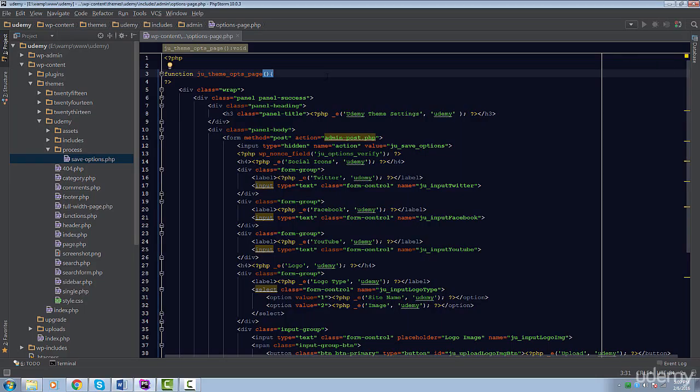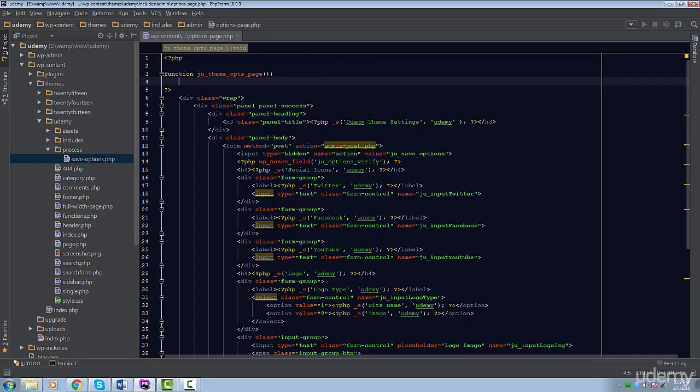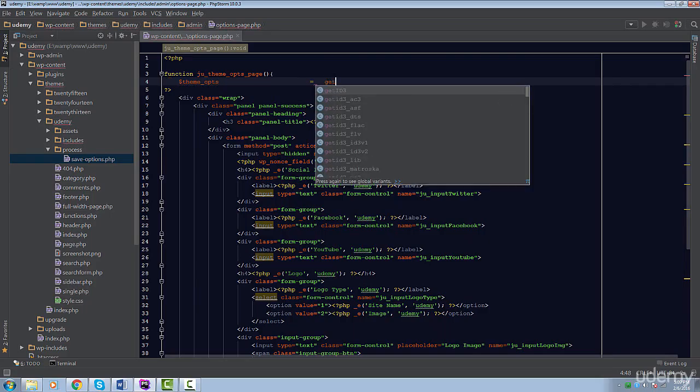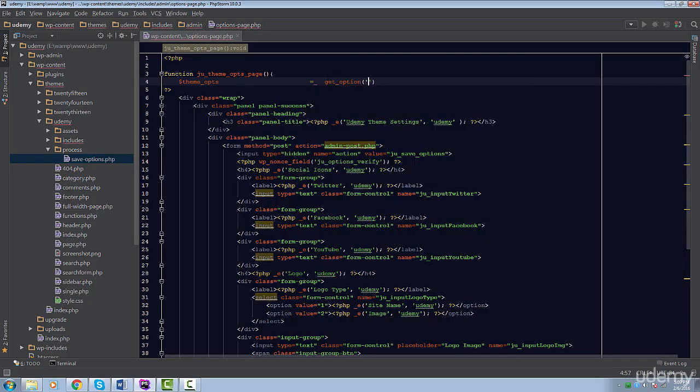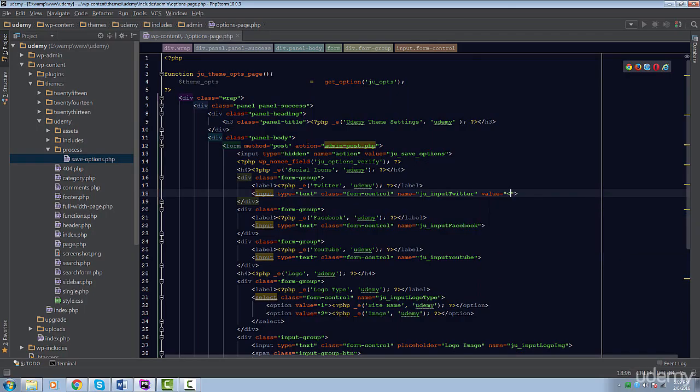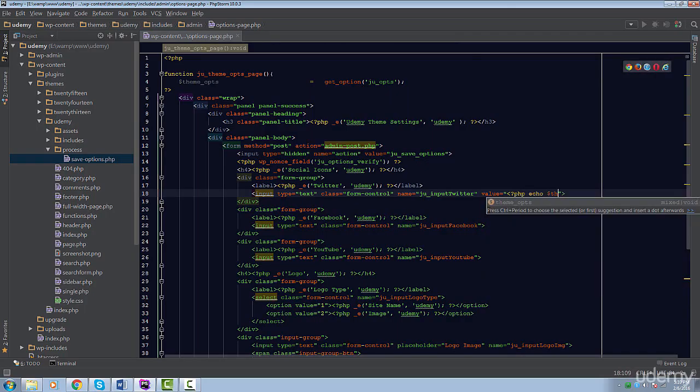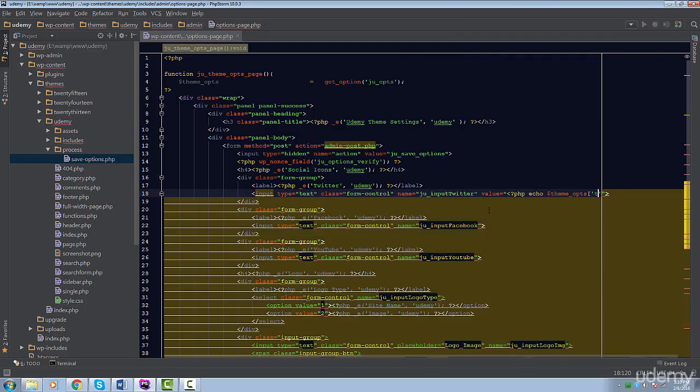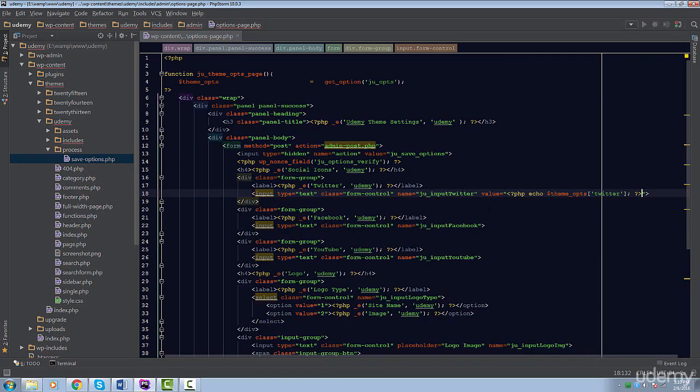First, inside our page, we're going to grab the option using the get_option function and store the return value in the theme_opts variable. Now, all we have to do is create value attributes and assign its value to its corresponding key in our option. So the Twitter field should have the Twitter value, and so on and so forth.